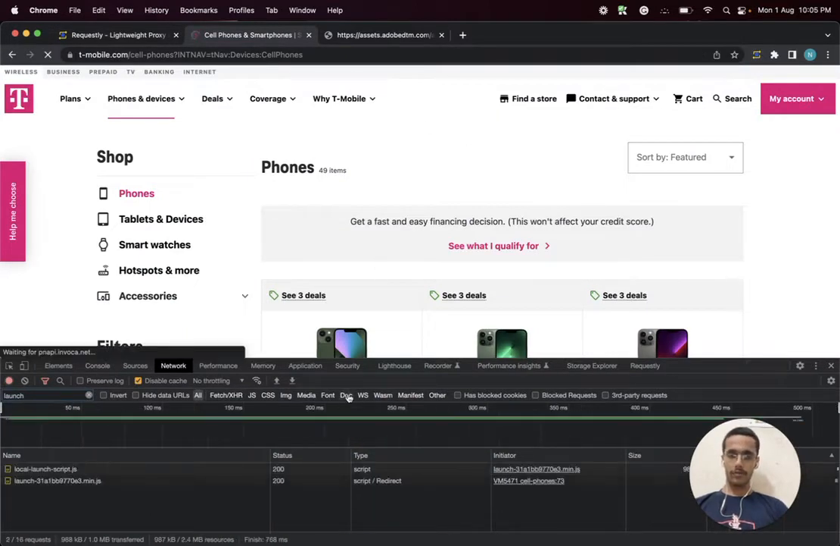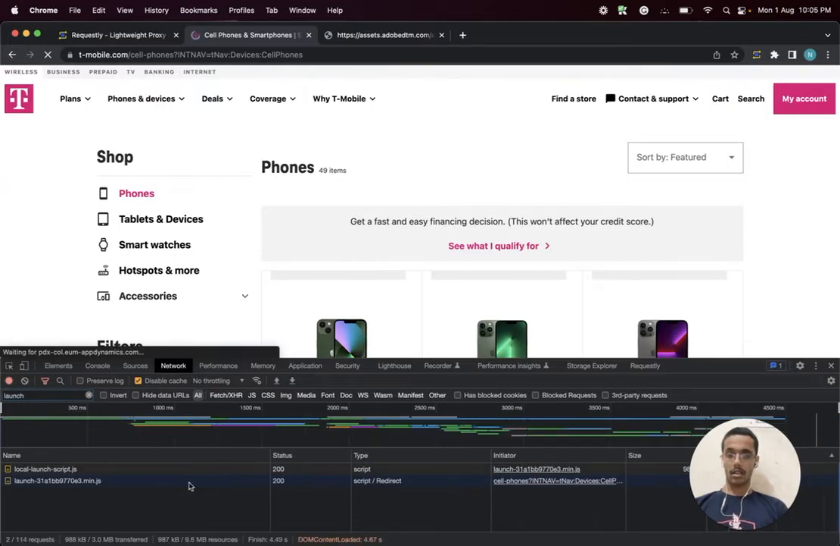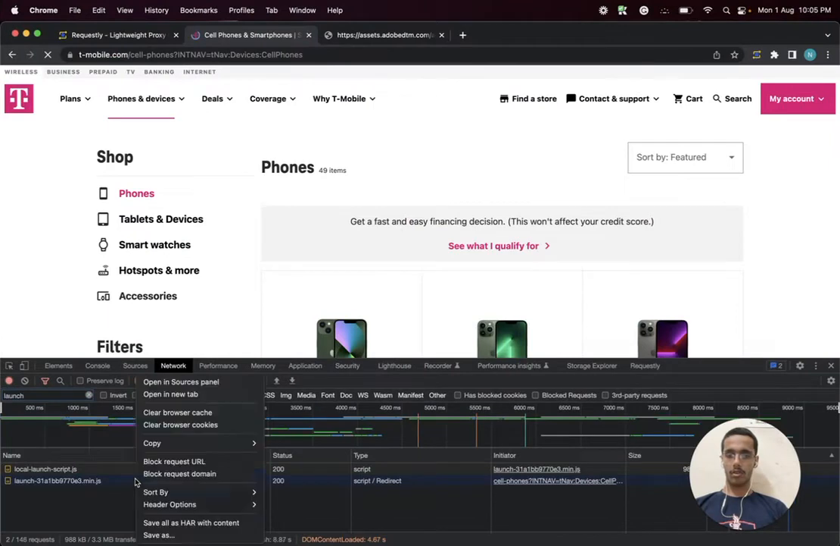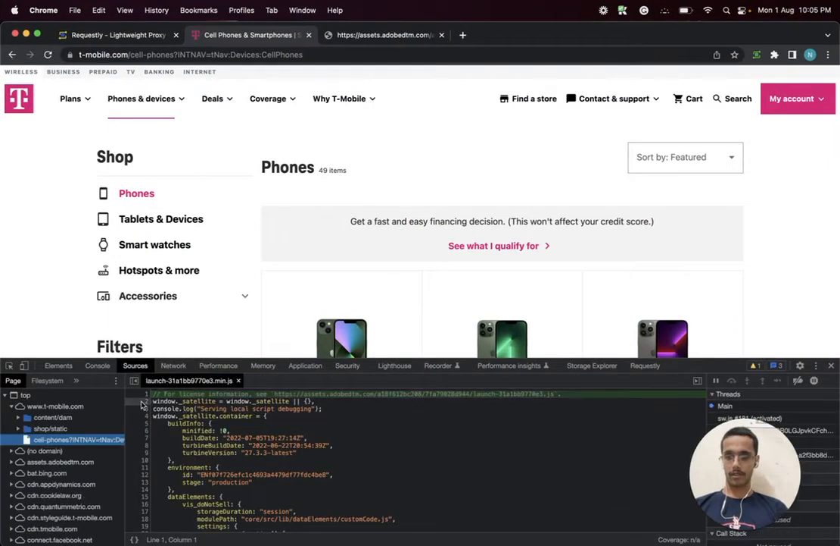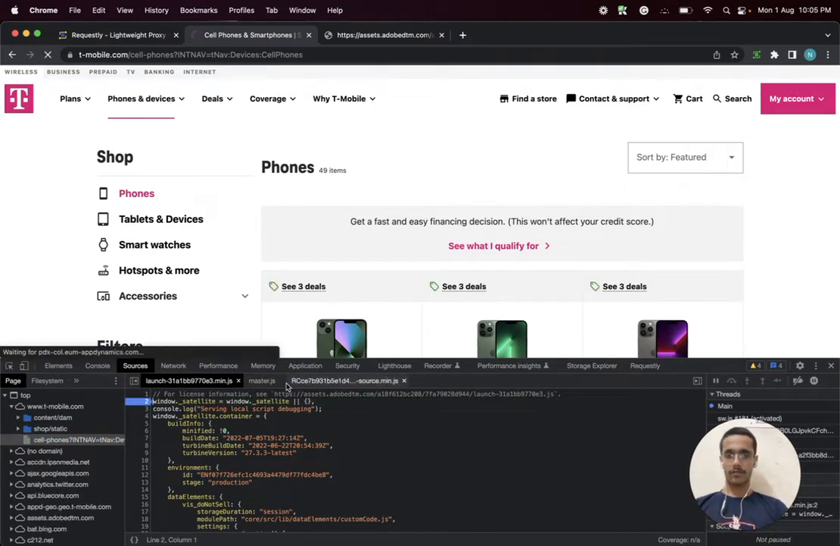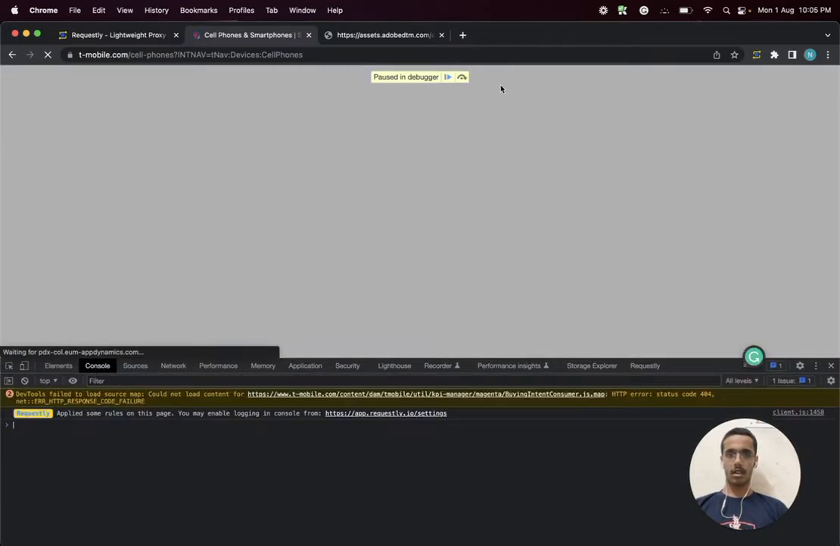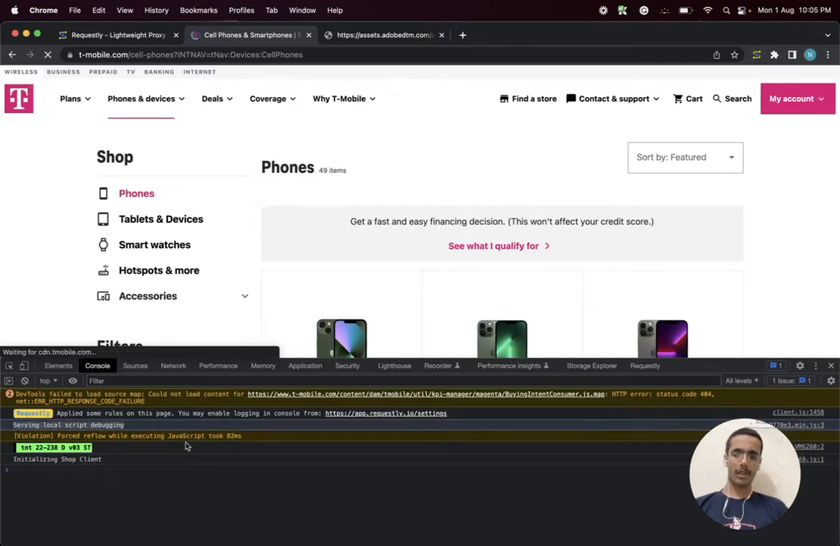If we reload, we see that the request is now redirected. Let's just add a few breakpoints to do some simple debugging over here. You see that I've also added a custom console log. Now if I refresh, we see that the breakpoint is hit, and if we see console, the custom log is printed. And this is just a simple example.